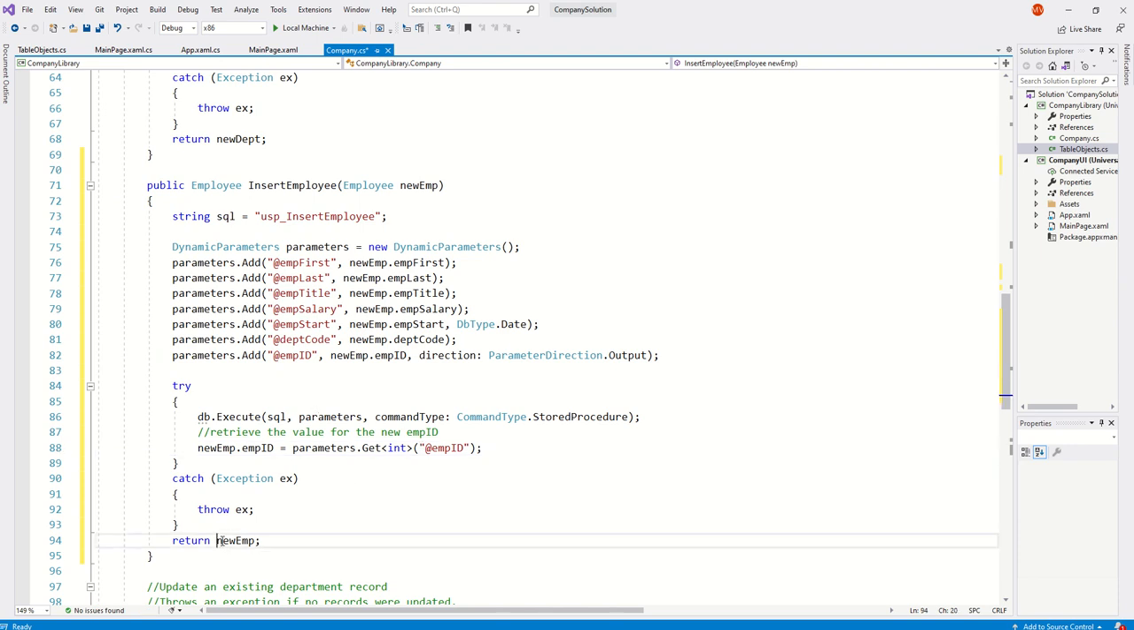So now when we return the employee, it's the same employee that we passed in, except now it has a valid value for emp ID, because the stored procedure generated it and returned it to us, and we assigned it into our property.